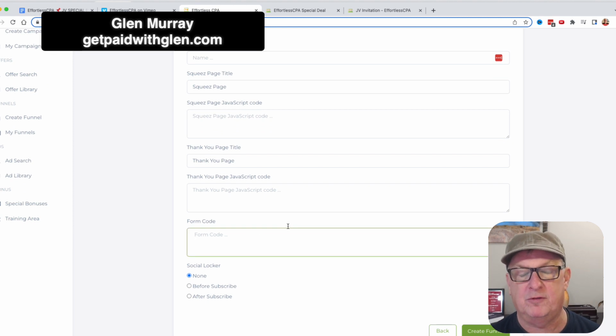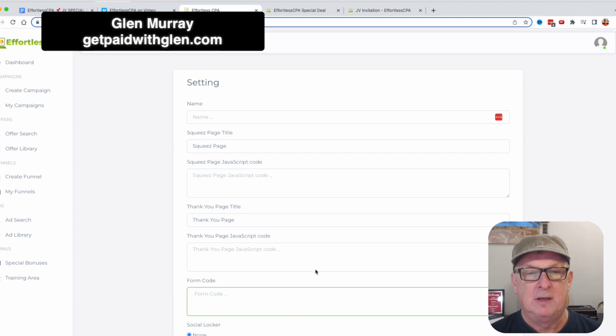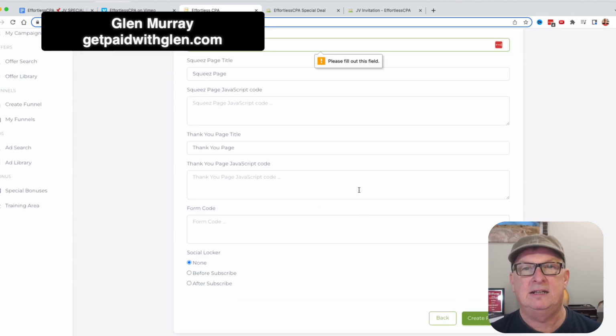This is a form code for your autoresponder, thank you page, JavaScript code, whatever. They'll give you code. It's very, very simple to use. Done. You create the funnel and it's done.